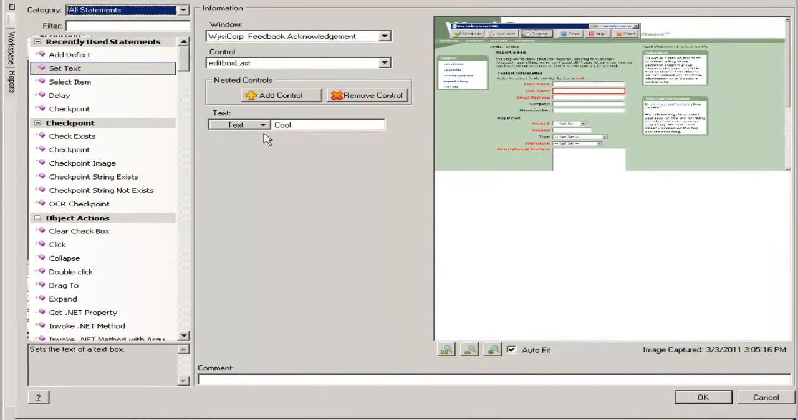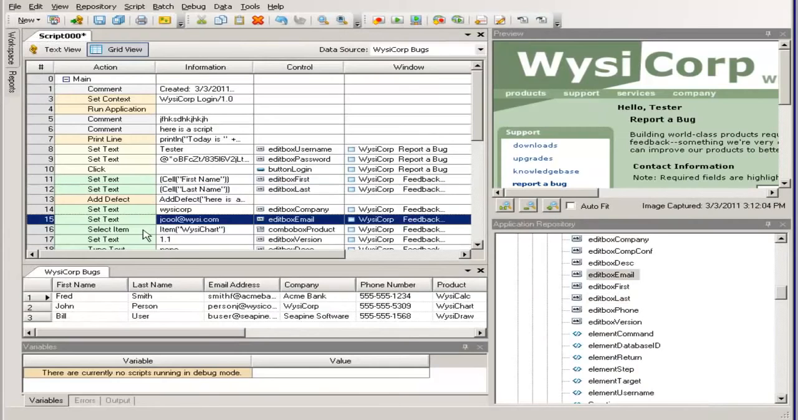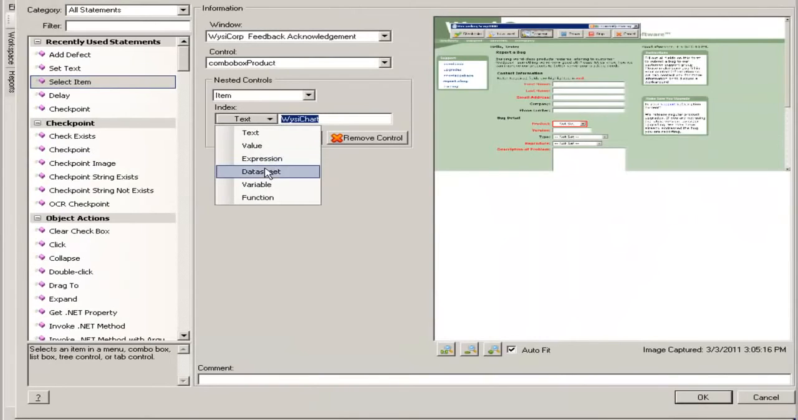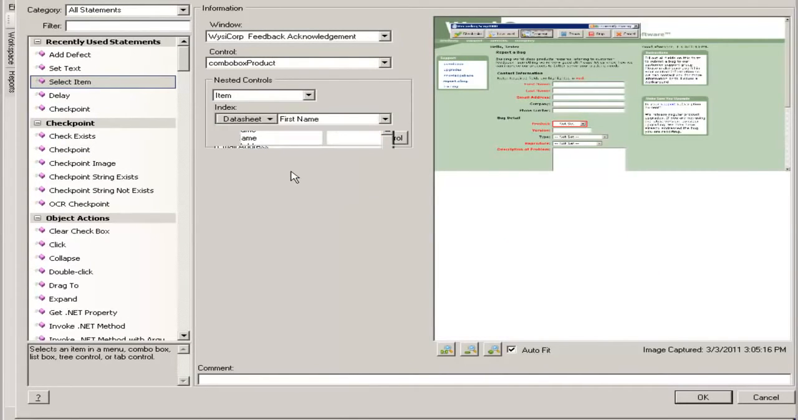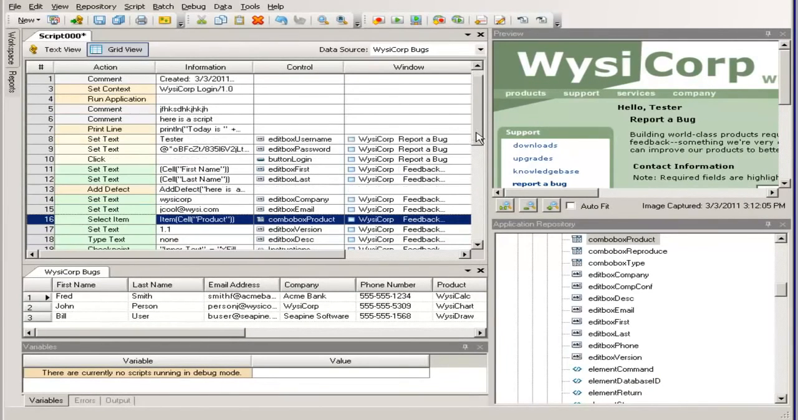I'm going to map a few more fields. You can map as many or as few as you want. And I'll do the product selection. We do have a product column. Any fields I don't map will obviously use the hard-coded value that's in there. And that's all that needs to be done to create a data-driven script.